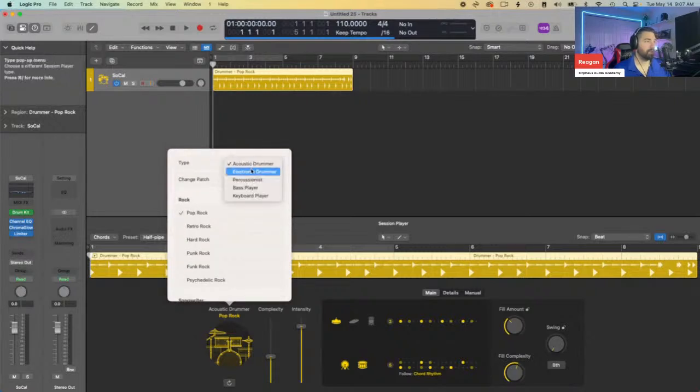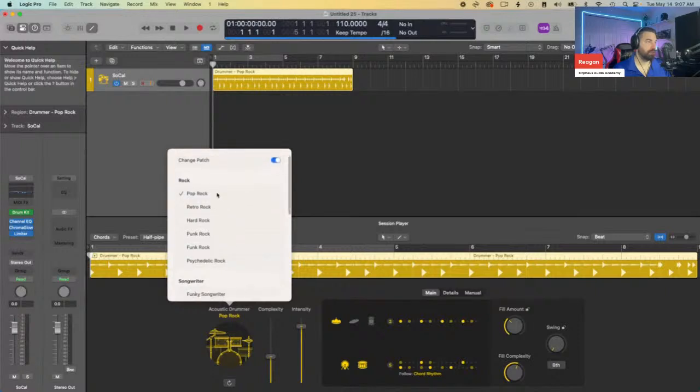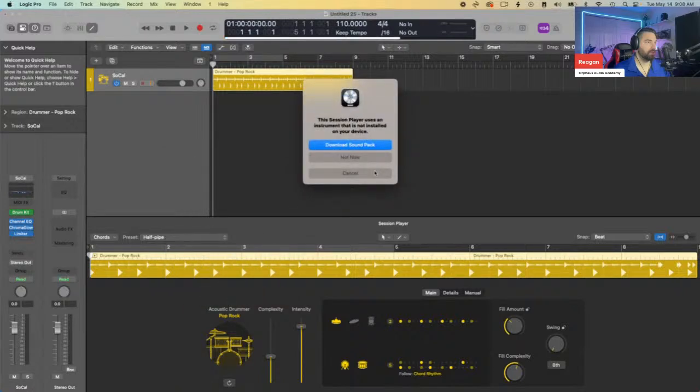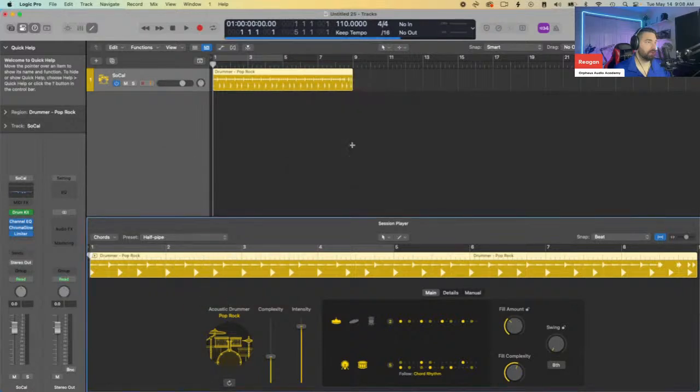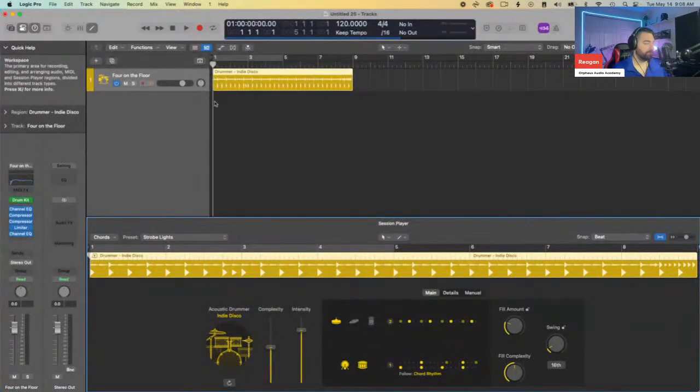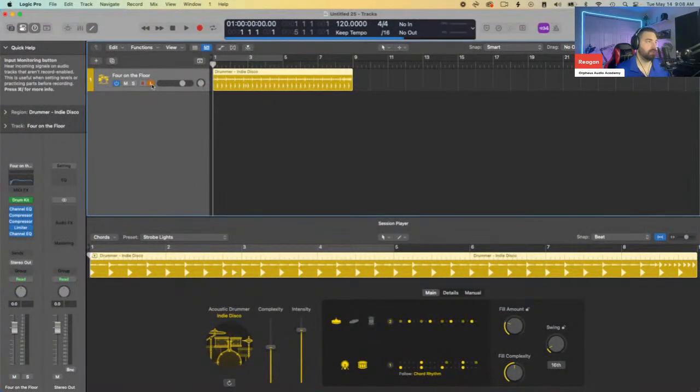So you can get an acoustic drummer, electronic drummer, percussionist, and then you've got your bass and your keyboard player. So you've got all your different rock genres here, your songwriter genres, alternative, and then R&B. So we could try like indie disco. Okay, so we need to download that sound pack. How long is it taking to download? Okay, I guess that downloaded pretty quickly. So let's hear how this sounds.